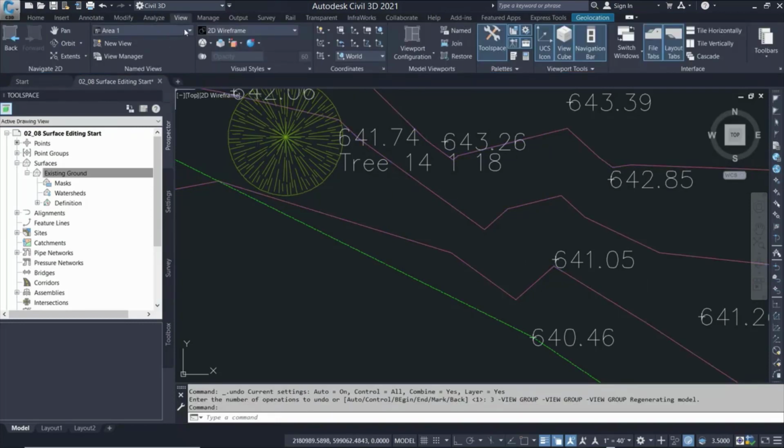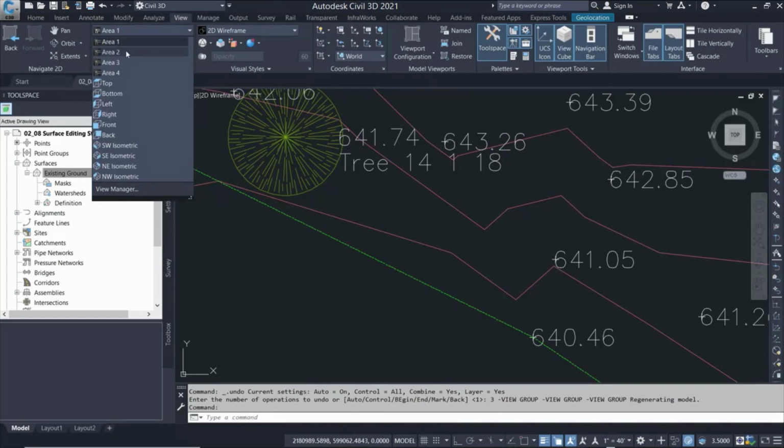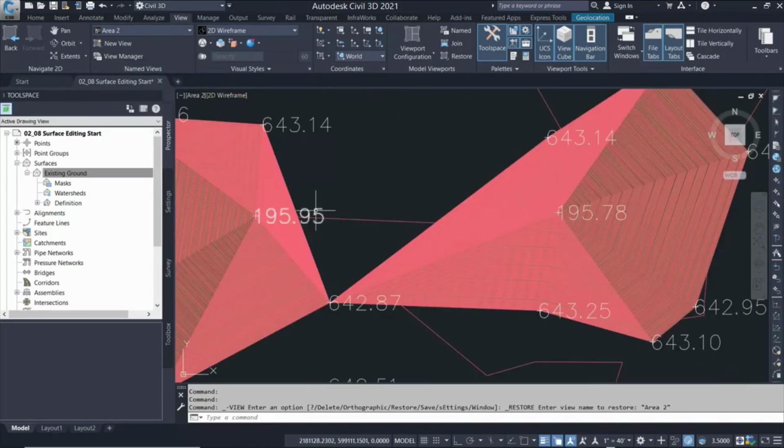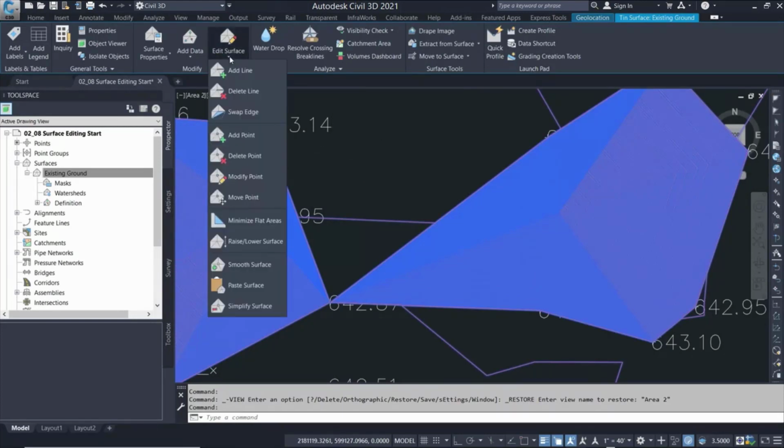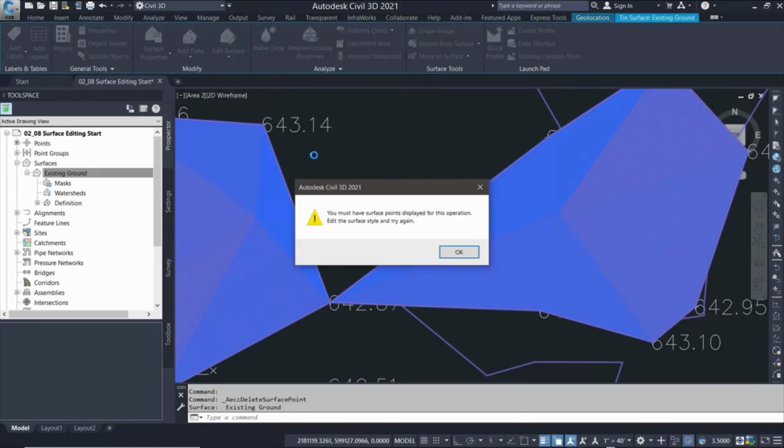On the View ribbon tab, restore the view area 2. Here we have a similar problem, but this time the elevation text values are wrong and are displayed in meters. We're going to fix this error by deleting these points from the surface. Select the surface and from the Contextual ribbon tab select Edit Surface and then Delete Point. Civil 3D displays a message telling us that there are no surface points displayed for us to select. It suggests that we edit the surface style and try again.